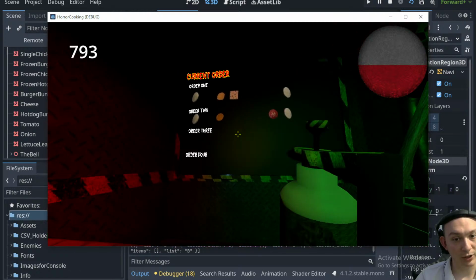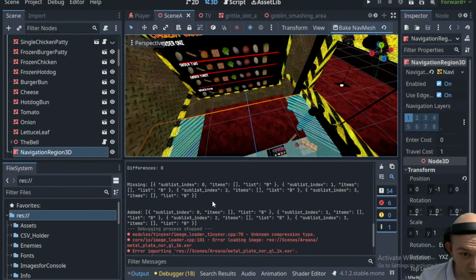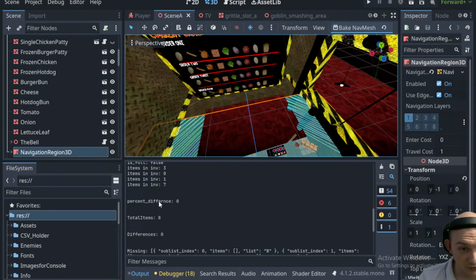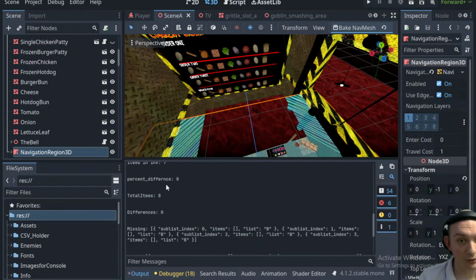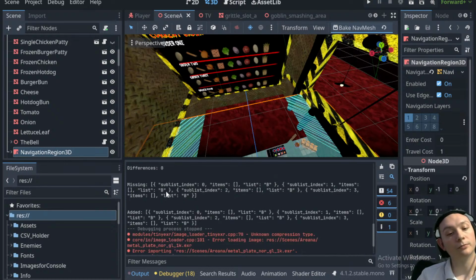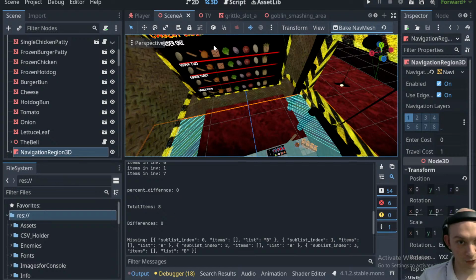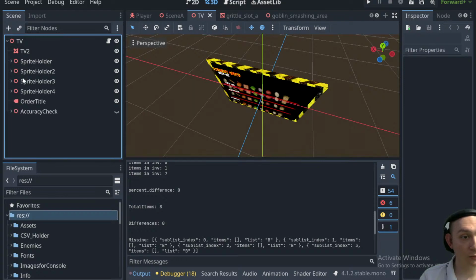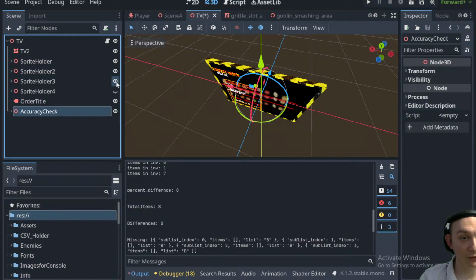Cool. And then I want to display the result up there on the screen. But we had ChatGPT write us some functions, and it tells us the % difference in the order. So we got everything right. We had 0 differences. Here's what we'll do. We'll just print that out on the screen. So let me go back to TV. And we're going to accuracy check. We're going to display that and hide everything else.